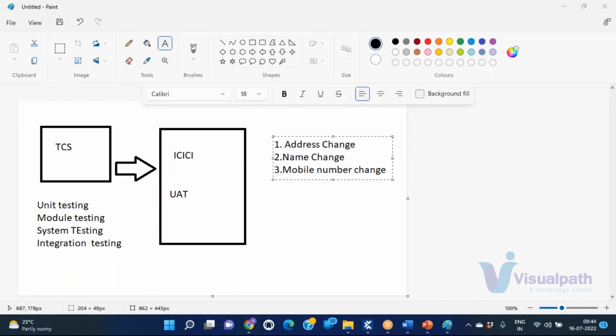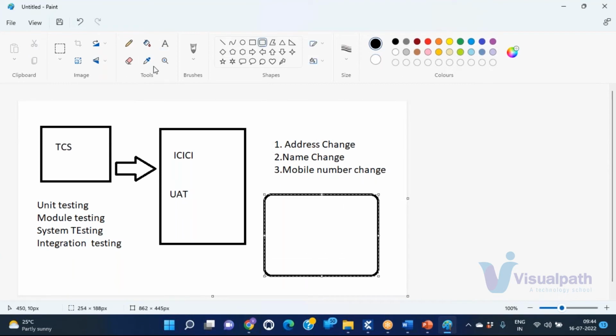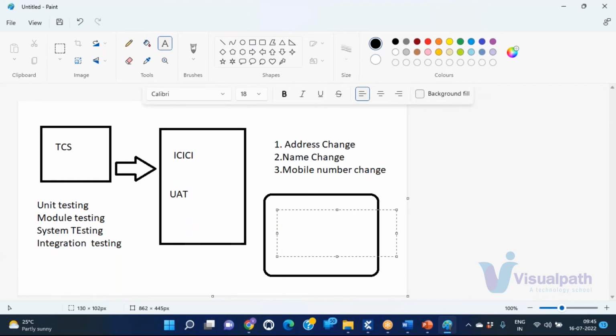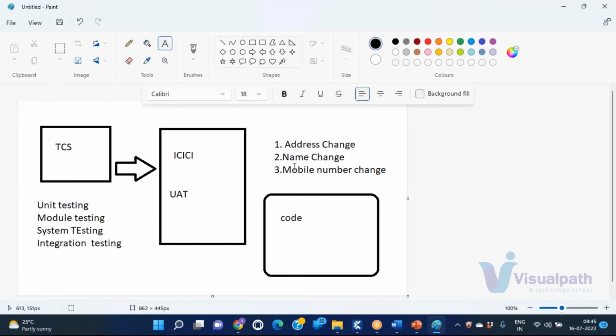The development team at TCS started working on these three requirements. As part of address change, name change, or mobile number change, you will be writing some piece of code, and this code has to be tested. So what does unit testing mean? As part of address change, you are going to create one function, and if you are testing only this function, then it comes under unit testing.